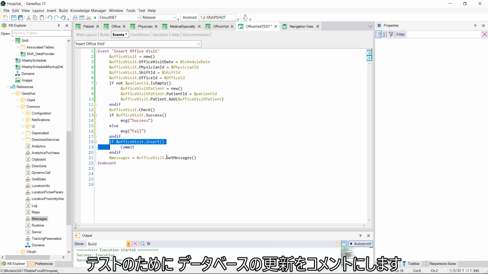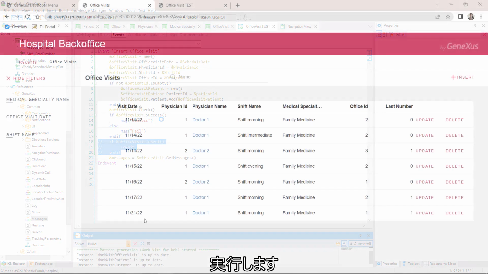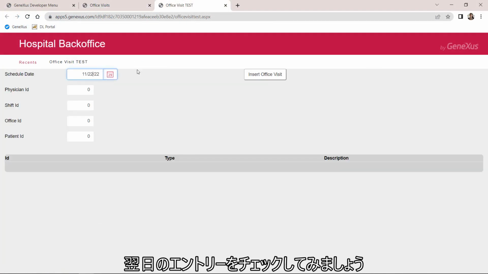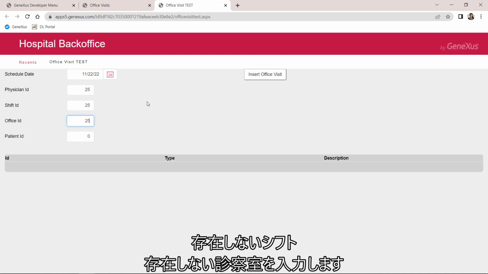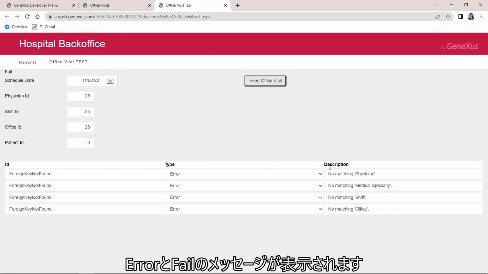To test it, let's comment the database update. We run it. The last office visit date scheduled is this one. Let's try to check an entry for the next day. We enter a non-existent physician, non-existent shift, non-existent office. The error and fail messages are displayed.